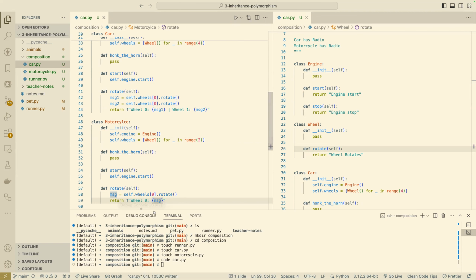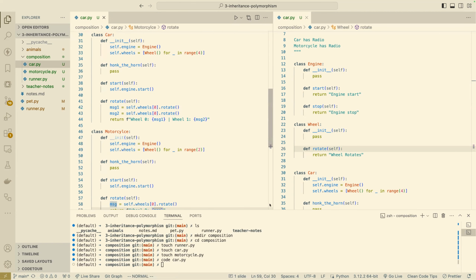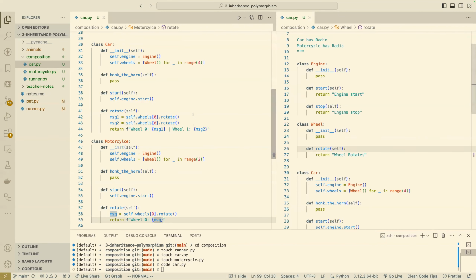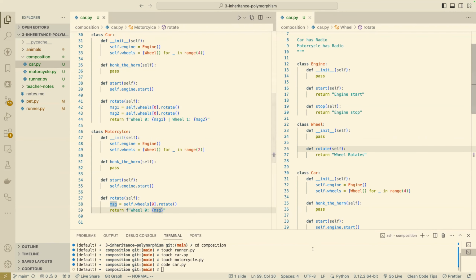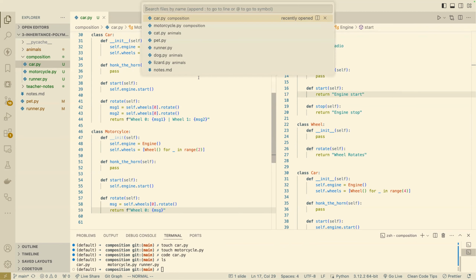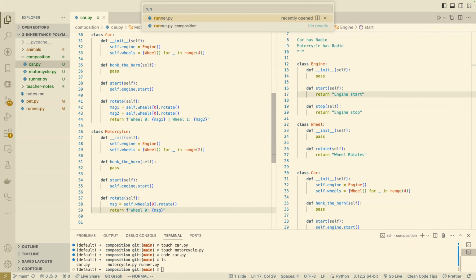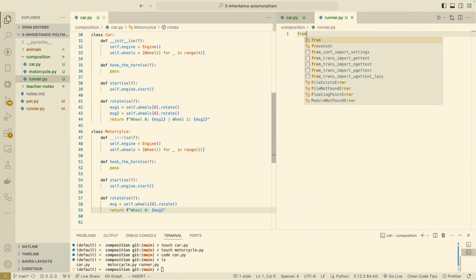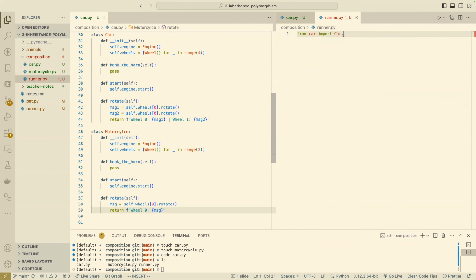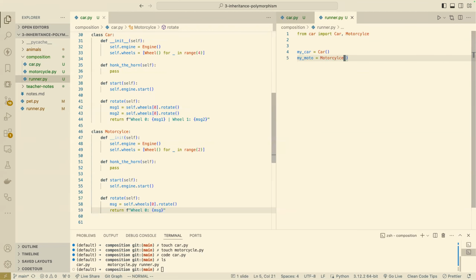So now, I probably should write a runner.py, and then we would import and use this. And actually, if we were to do that, it would look something like this. I've put everything in car for now for simplicity. So if that causes confusion, I apologize. But so, from car import Car, Motorcycle, right? And let's say my car equals Car, my moto equals Motorcycle. And it would help if I spelled motorcycle right.